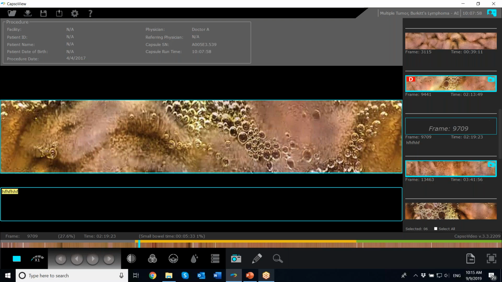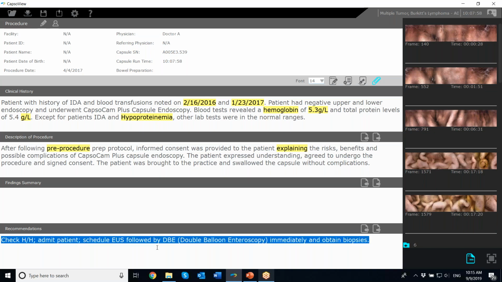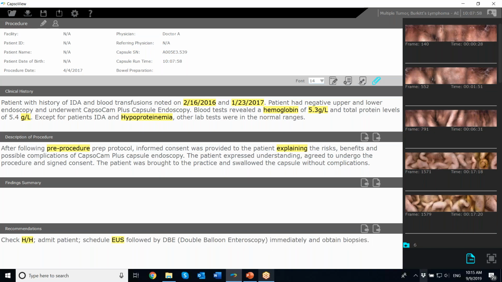So let's go to creating a report. It has clinical history, description of the procedure. You can write here the findings, summary. You can fill here recommendation. And then here's the number of screenshots that will be added to the report. So you can edit it, put the summaries, and do that.